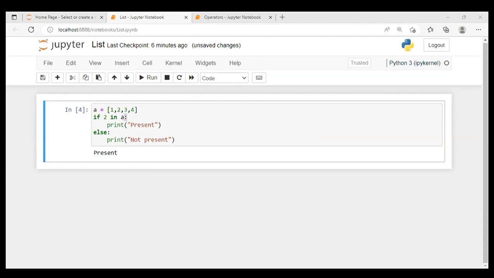When we put the quote, that means it becomes a string, and a string of 4 is present there in the list. Let me explain. You can see this 2 is present. But if I enclose this 2 in the quote, it becomes another thing. It is not a number now, it is a string. Is this string present in my list? Definitely not. But if I include it by giving this 2 in the quote, then it is going to give us the result present, because this is present.